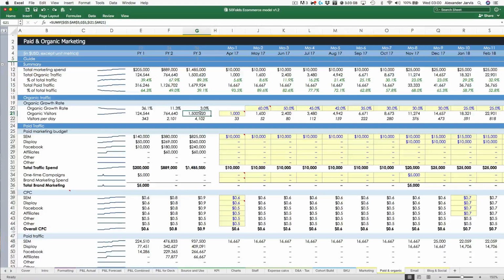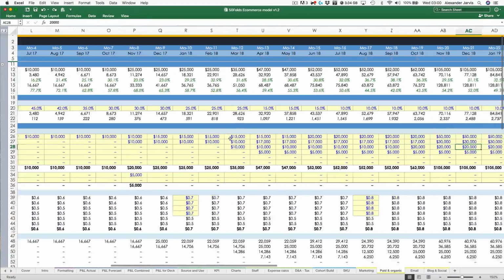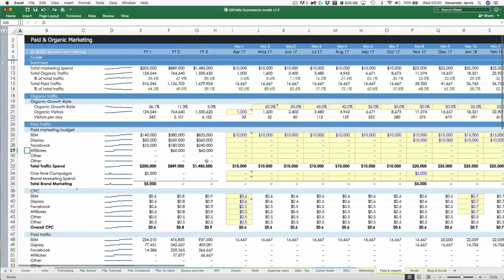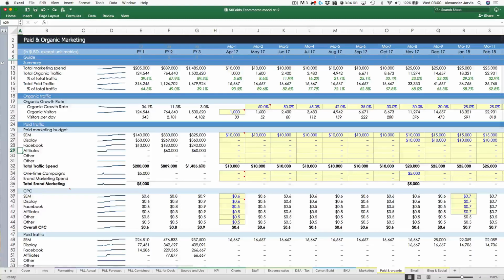All right, so your paid bit. Right. So you're going to start blowing 10K a month on SEM. Then you're going to start doing display. And then, I don't know, at some point, you're going to start doing Facebook. Yay. So you can see how much money you're going to spend here. Yeah. So that's your total marketing budget. So you can see you're doing 200K in the first year, 900K in the second, and 1.5 in the third year.